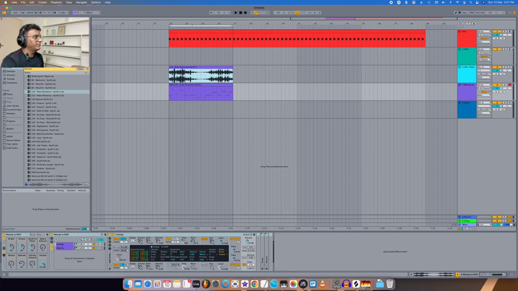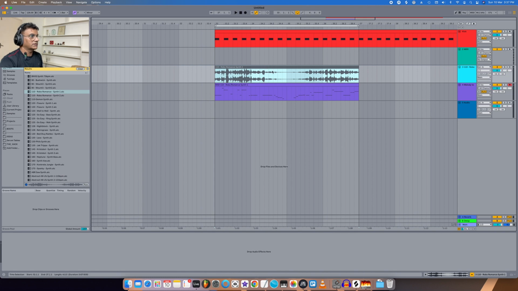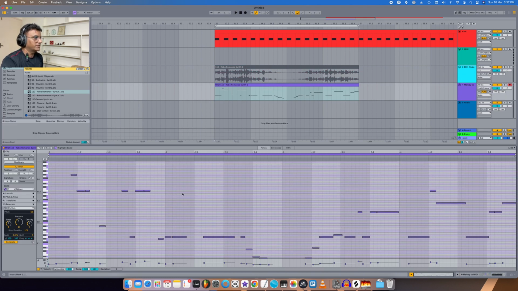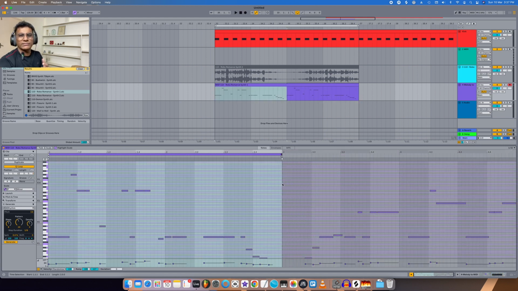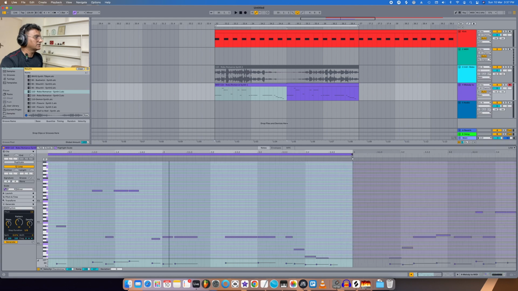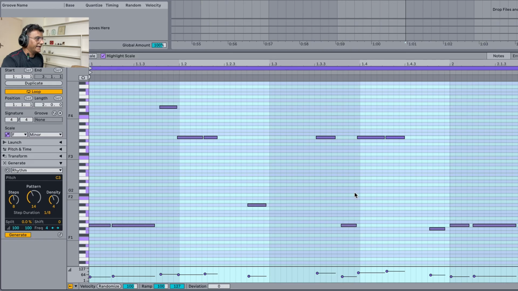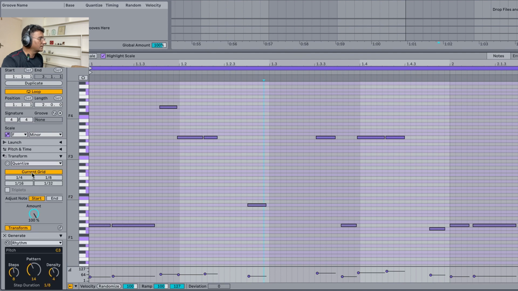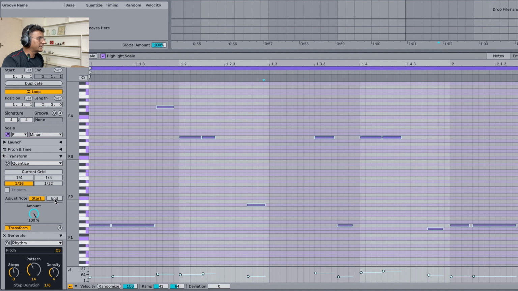Now that we have the MIDI pattern, let's mute the audio one. Let's go inside this pattern which Ableton has given us after converting it to MIDI. I'm looking for only one bar of the pattern, and everything is out of time. So what I'm going to do is go to the transform panel, select 16 quantize, and even the end of the notes I want it quantized.